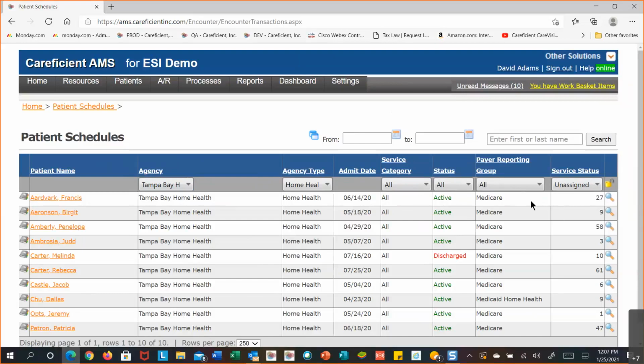your outpatient therapy. There's two different types of Medicare denials you can obtain. So you could have multiple payers. They could all belong to the Medicare home health reporting group.